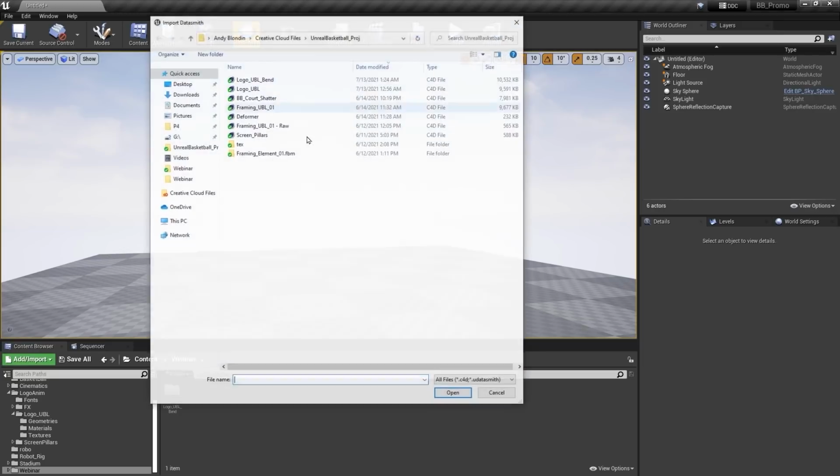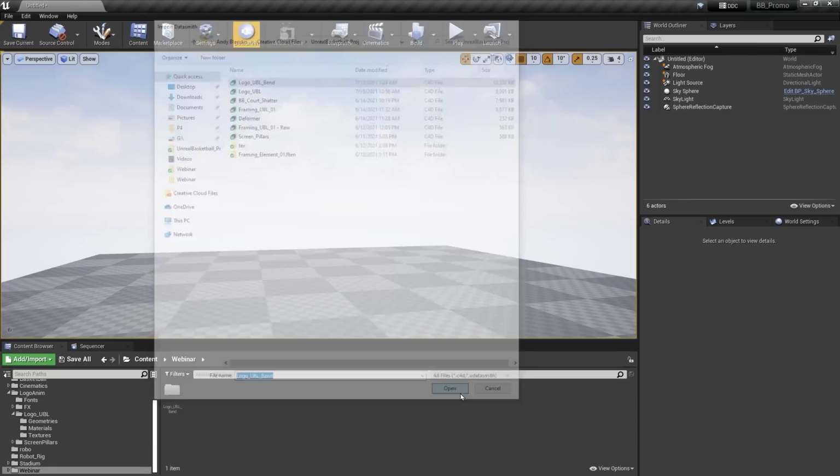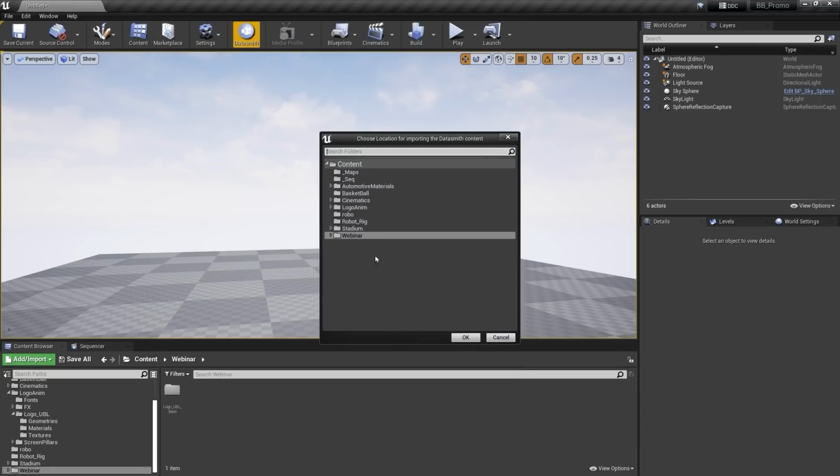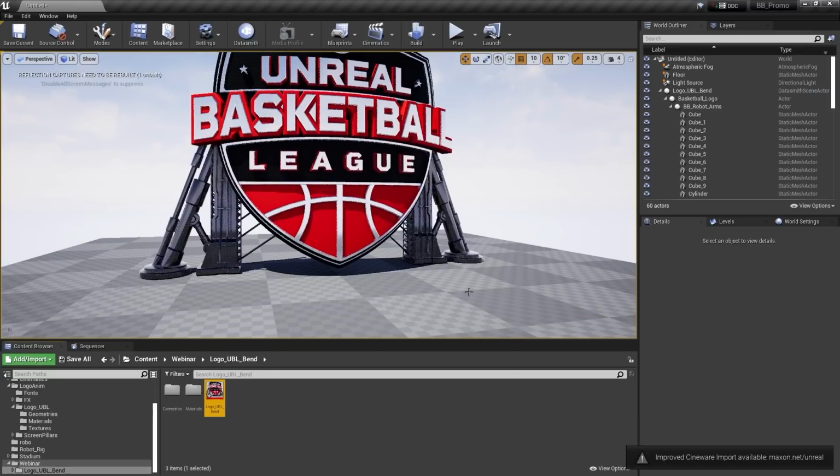I'm going to go ahead and click on that and navigate to my file. You can see that we can read the .c4d files. So I'm going to go ahead and click OK. And I'm going to put it in my webinar folder here. Now you'll see we're presented with a dialog box where it'll ask us whether we want to import geometry, materials, lights, cameras, or animations. In this case, I mostly have geometry materials. I didn't really do lights and much in the way of animation, so I'll leave them on. I'm going to go ahead and click OK.